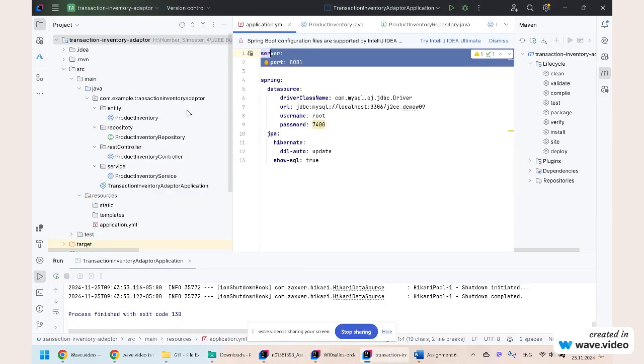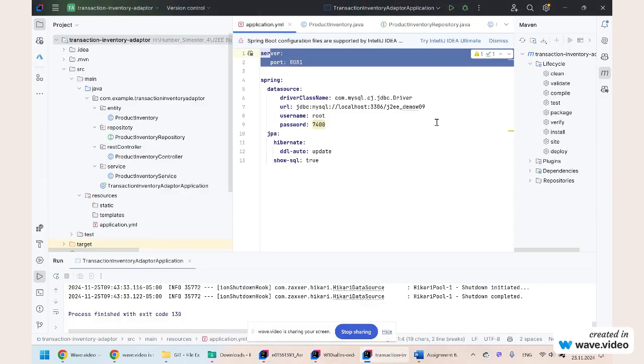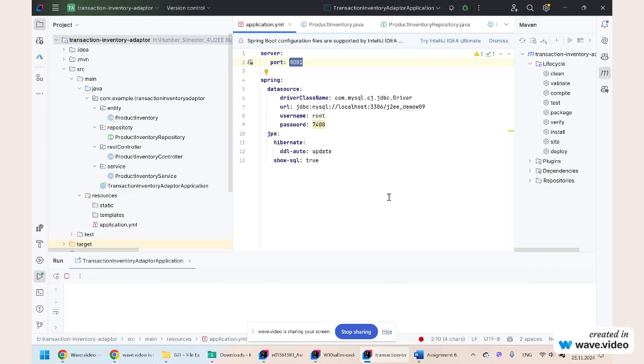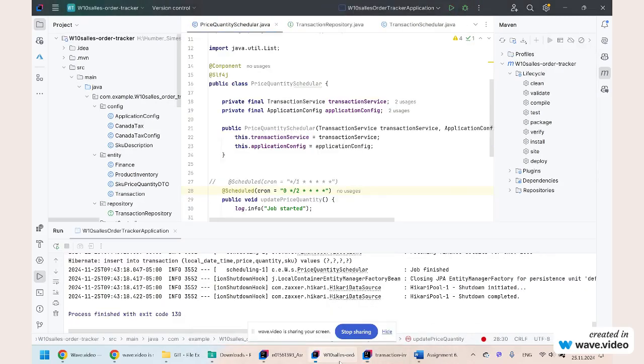Then our transaction inventory adapter, this is the code provided in the previous lecture. It's about the same as the finance microservice. It runs on another database and on another port, 8081. It also works correctly when we run it. The main logic is going on in another application.